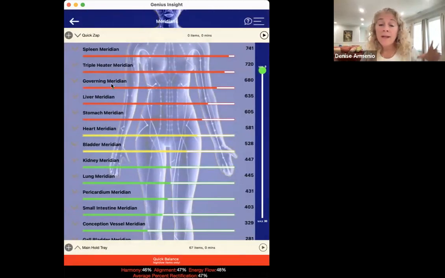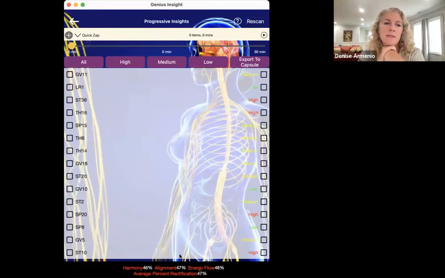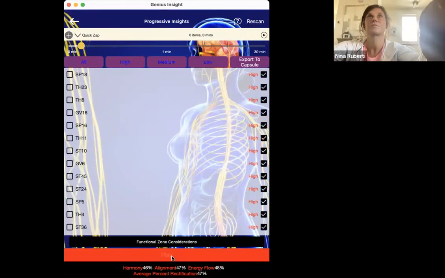Okay, so now we've added all the red meridians. So now we can go to and hit the progressive insight. And now I'm going to select 1 minute, select all, and hit play.